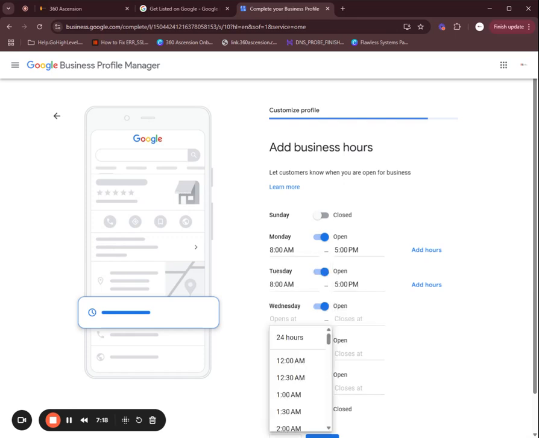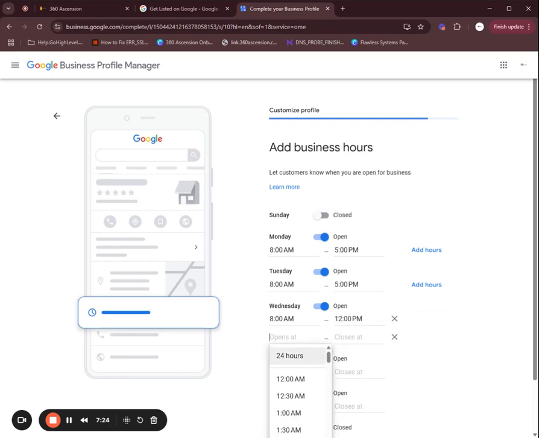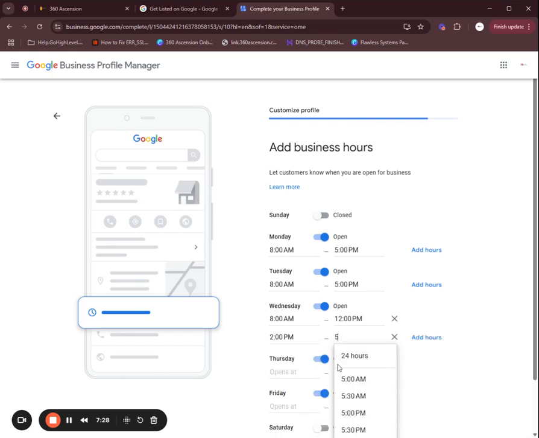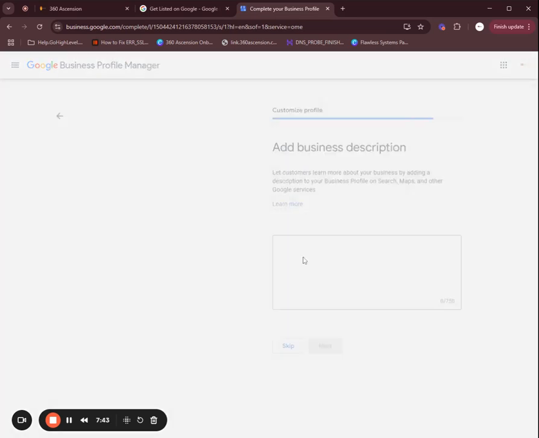Let me try it on Wednesday so you can see it. So if I started at 8 and then I close at 12 on Wednesdays, if I click add hours and I want to start back up at 2 p.m., I'll just hit 2 and then 5 p.m. So that's what a split time would look like. Let's add in some more day times here. And then we'll stop right there. And then we'll hit next.